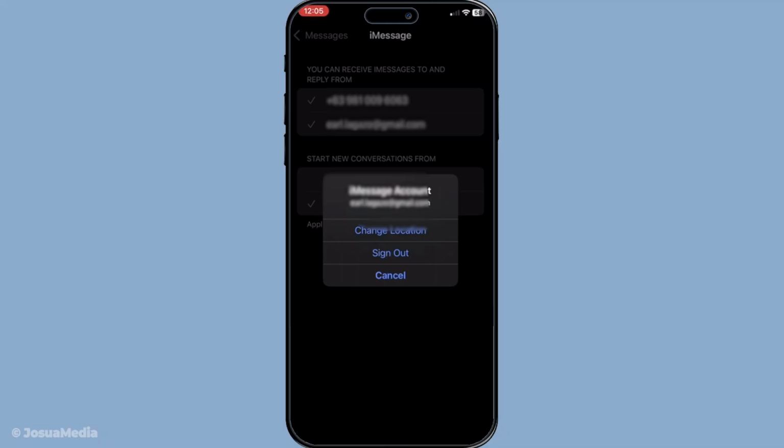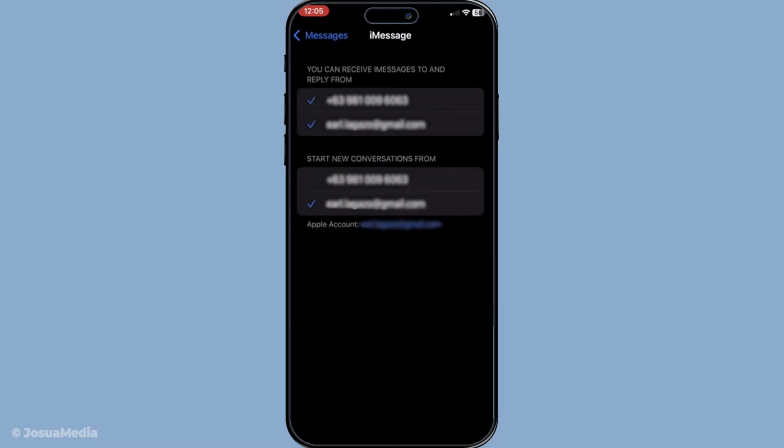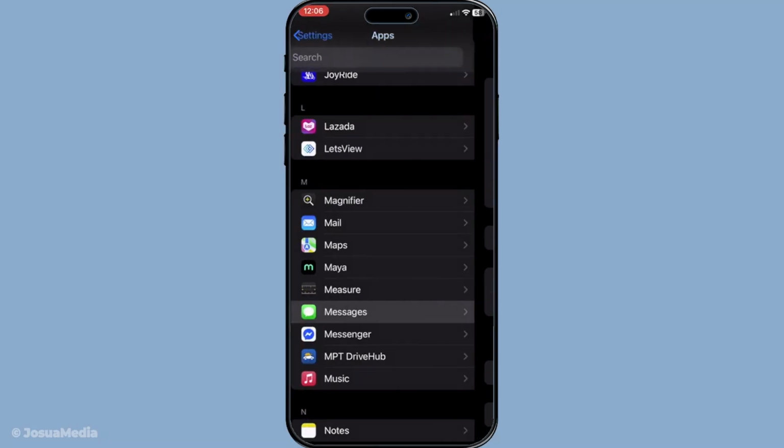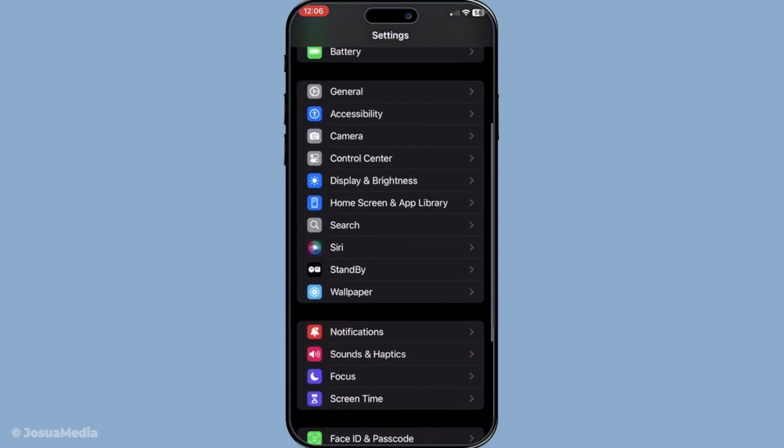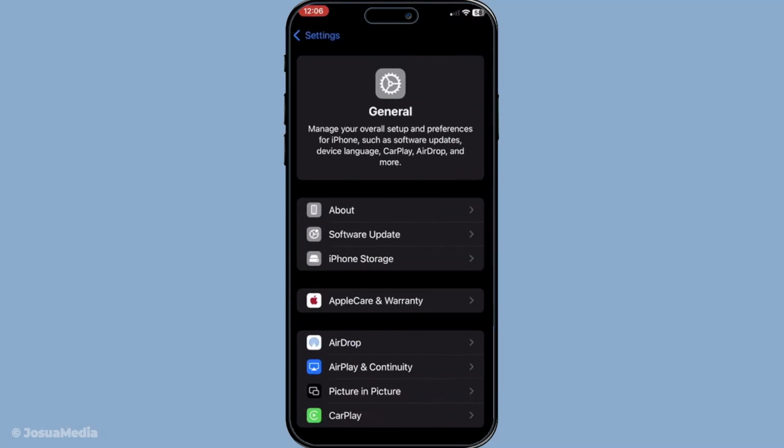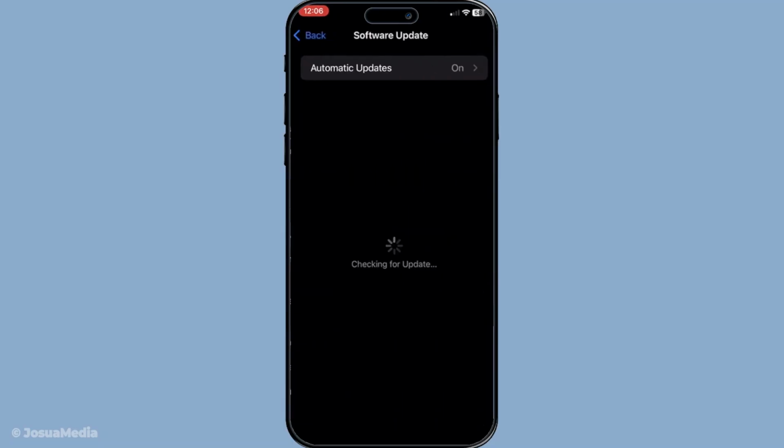Now that we've re-established a connection for both iCloud and iMessage, the next step is to ensure you're running the latest version of iOS. Sometimes a simple software update can solve a host of issues, including this one. To check if there's an update available, go back to your main settings menu and select General, then tap on Software Update. If an update is available, download and install it. This might take a little while, so make sure your device is plugged in or adequately charged.